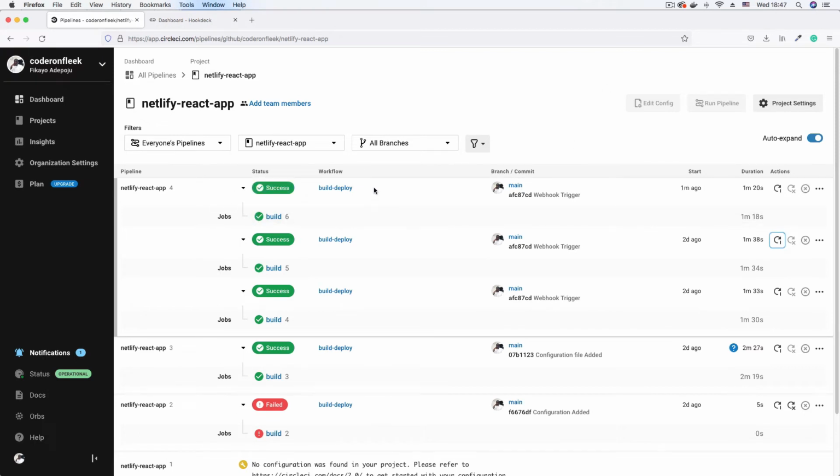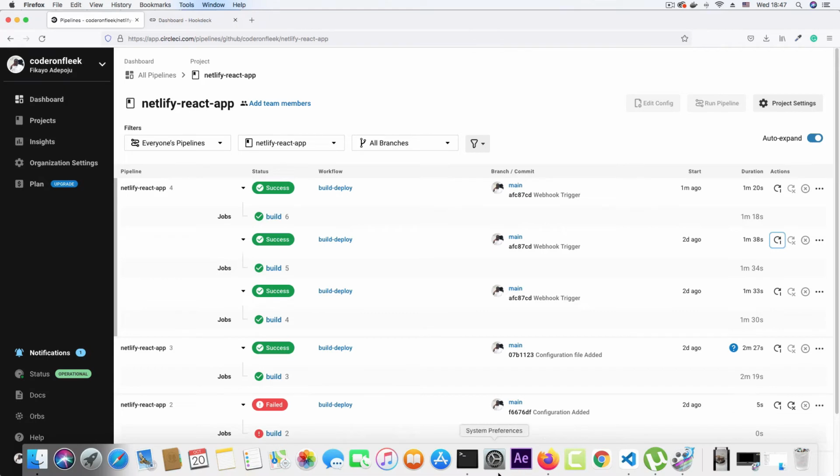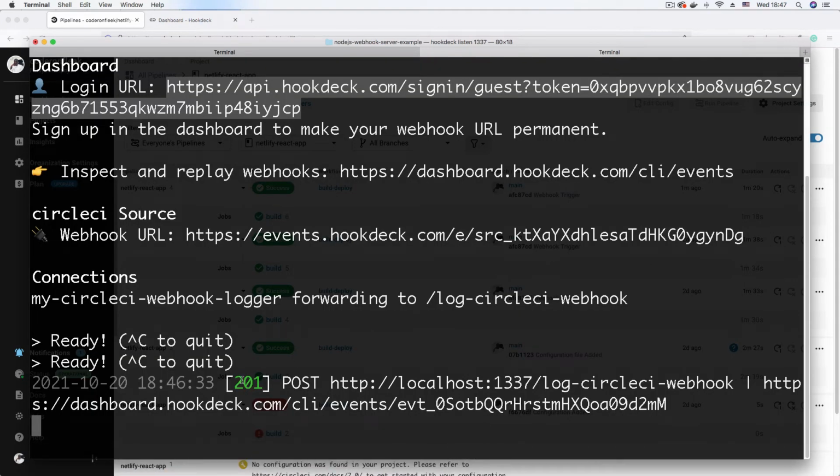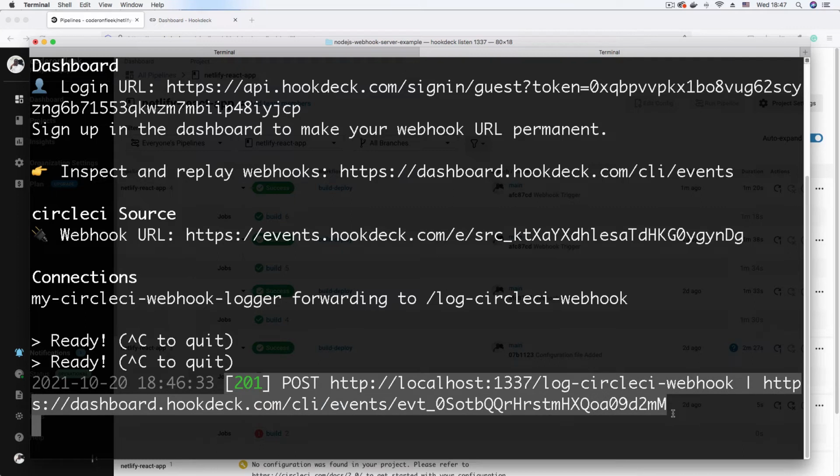Now that our build is complete, let's go to our CLI and check that we have an entry for the webhook that was just fired. And here we have it. We have an entry for the webhook on our CLI. First, we have the status code 201, which shows that a webhook was logged. Then we have the request method, which is POST. CircleCI webhooks use the POST request to send the HTTP request for the webhook. And we have the endpoint that we provided to Hookdeck to tunnel our webhook to, which is the log CircleCI webhook endpoint. And after this pipe, we have the event page to view the details of our webhook.